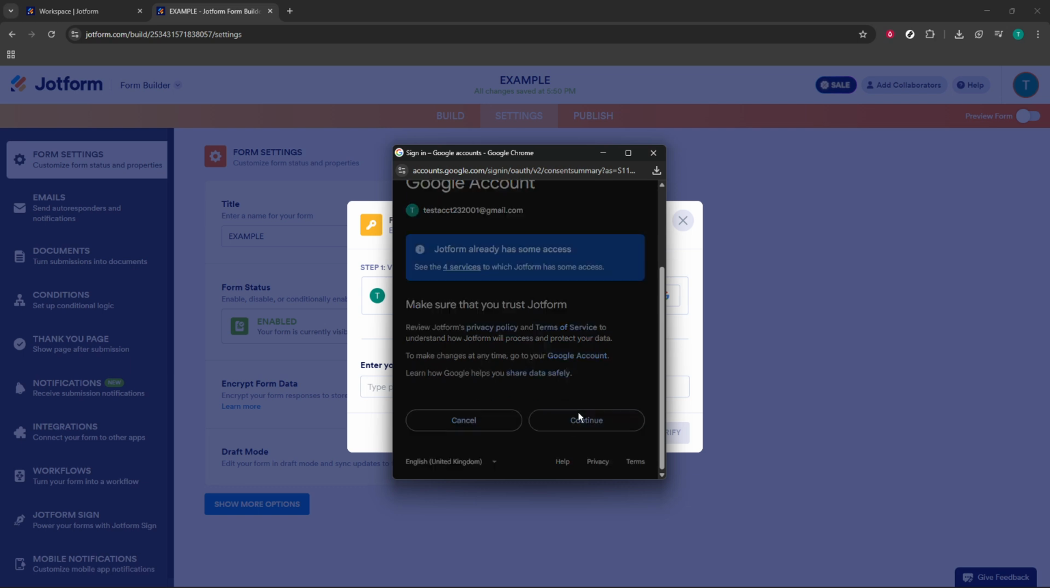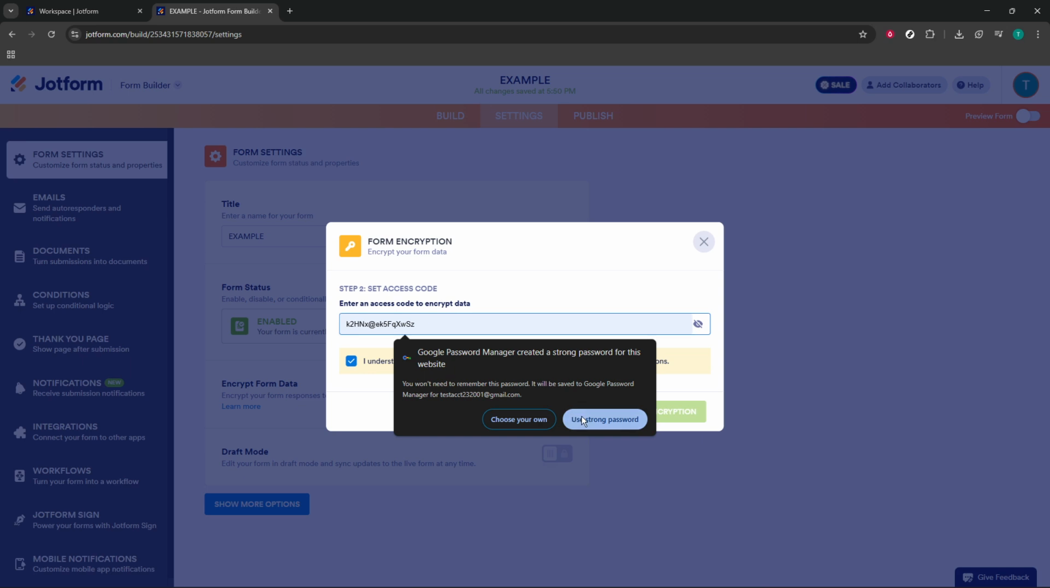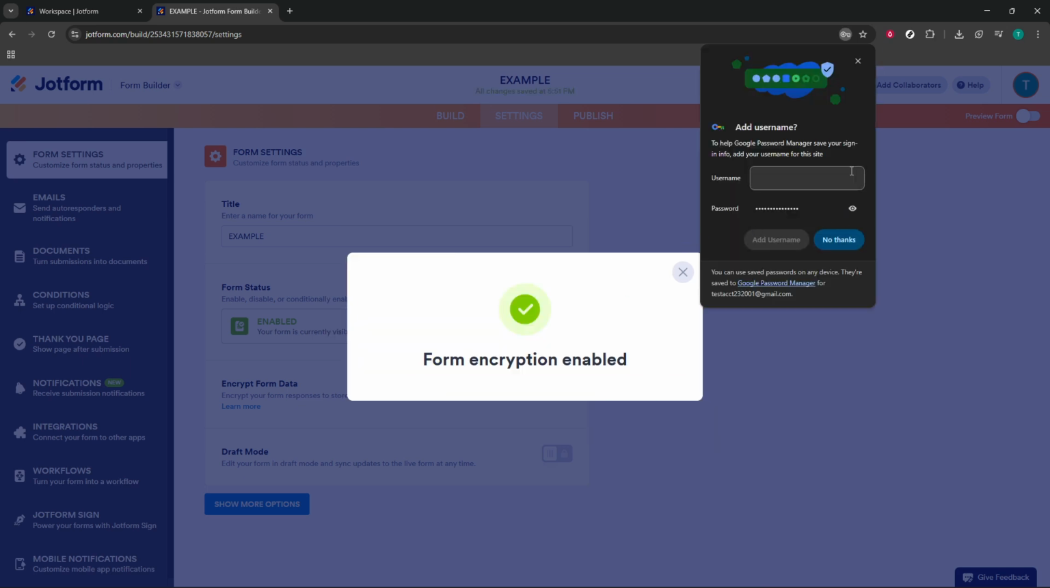Before finishing, read the consent message, check the box to confirm you understand the implications, and click Enable Encryption. That's it, encryption is now active for this form. From now on, new responses will be captured in an encrypted format. Earlier submissions are not retroactively encrypted.